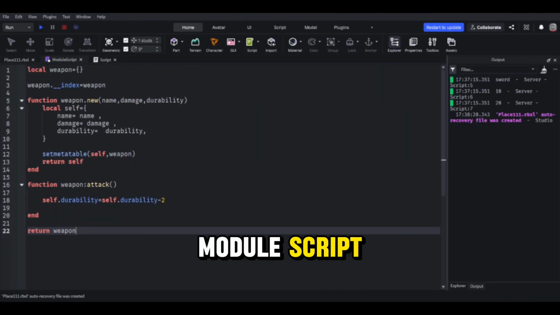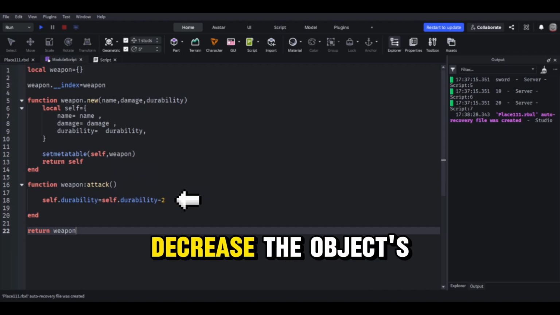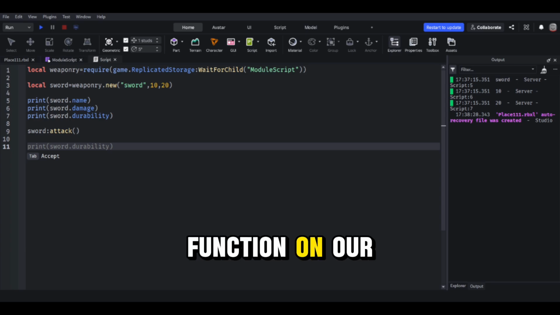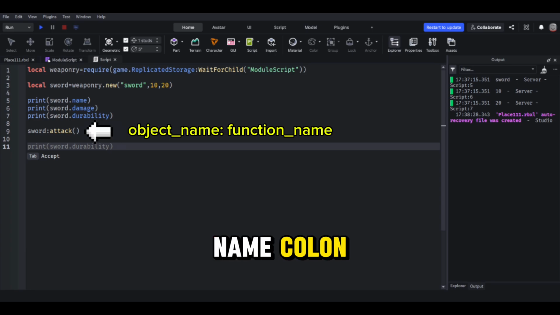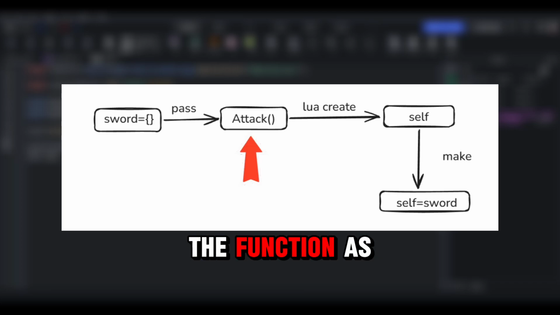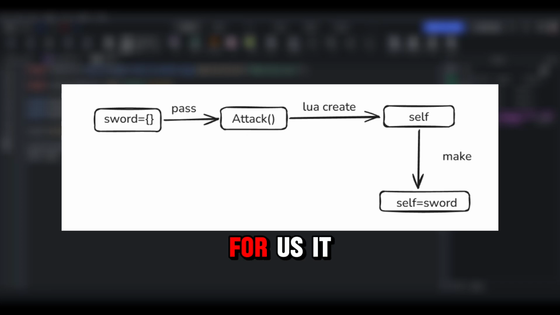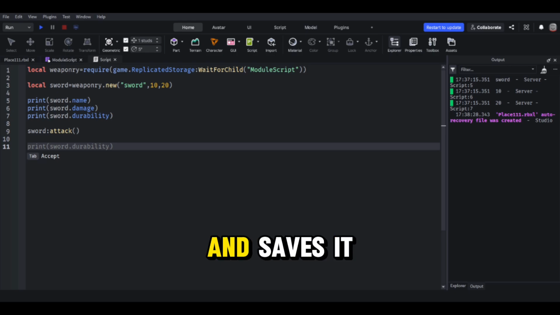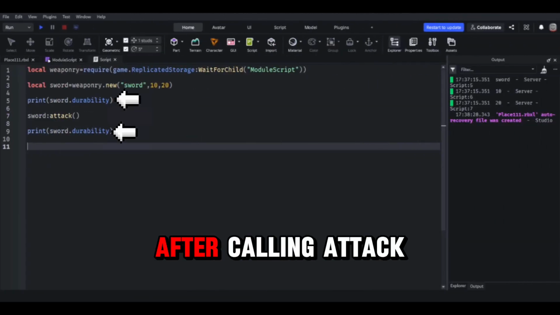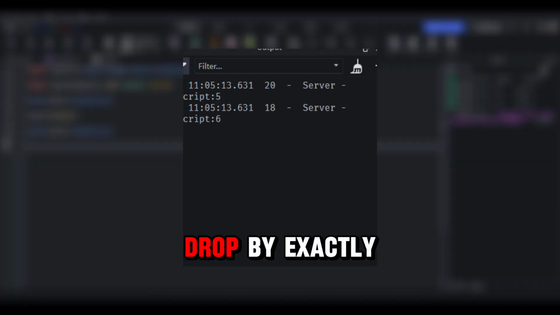Back in the module script, I'll write a function using colon notation. I'll call it attack, and it'll decrease the object's durability by 2 and save it back to the object. To use this function on our object, we write objectName:functionName. Using the colon automatically passes the sword table into the function as self. Luau handles that for us. It sets self equal to our sword table, decreases the durability key's value, and saves it back. So if we print the sword's durability before and after calling attack, we'll see it drop by exactly 2.